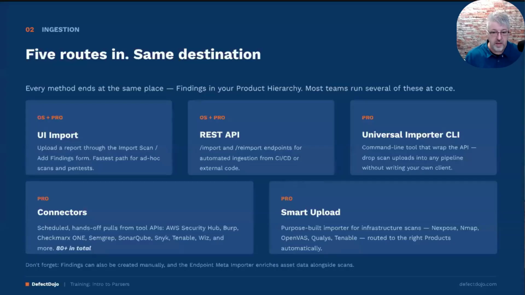And then Pro also has a feature called Smart Upload that allows you to do infrastructure scans and match those to either endpoints or locations. Locations is kind of the new thing. And automatically put those results in the right place. So if you have a bunch of infrastructure already in DefectDojo and you run a broad scan, like a Nessus scan of my everything, DefectDojo can chop that up into pieces and put it in the right place, basically.